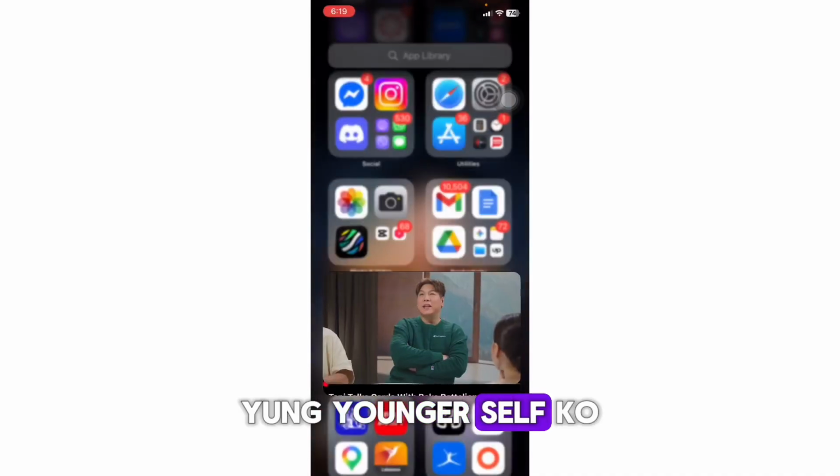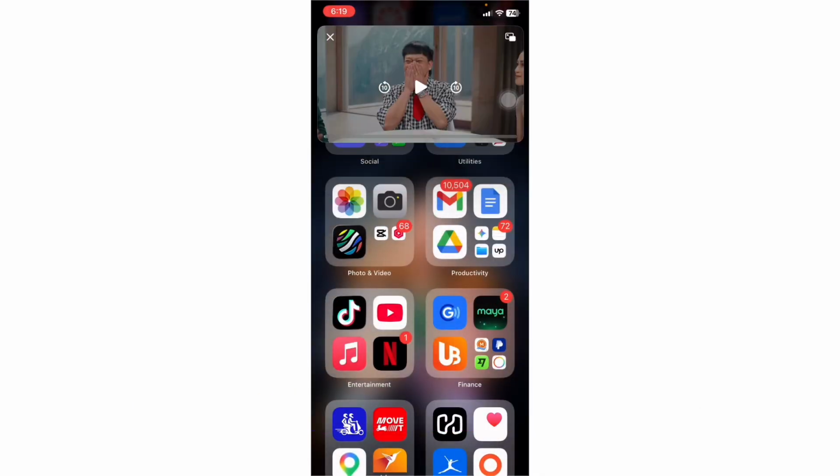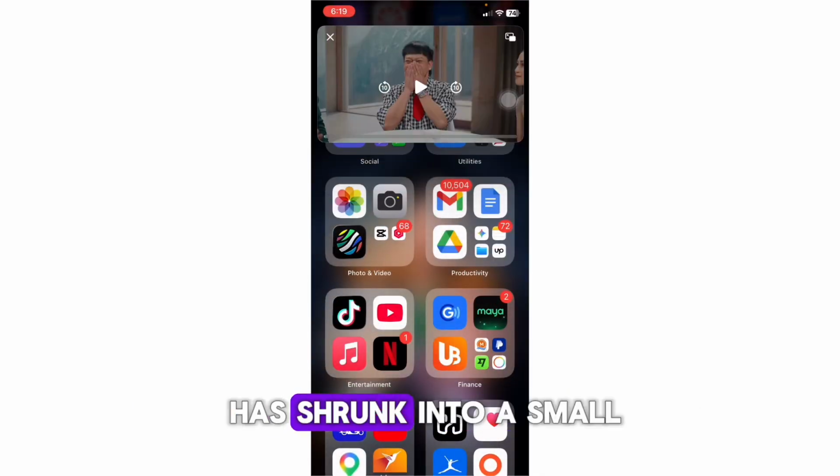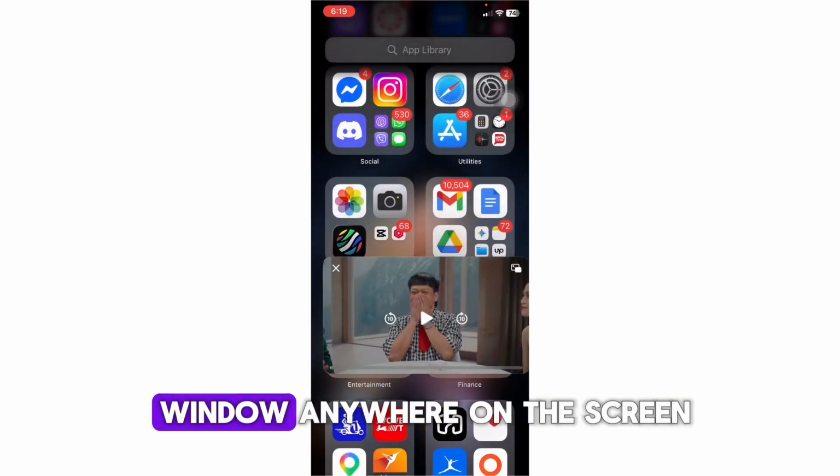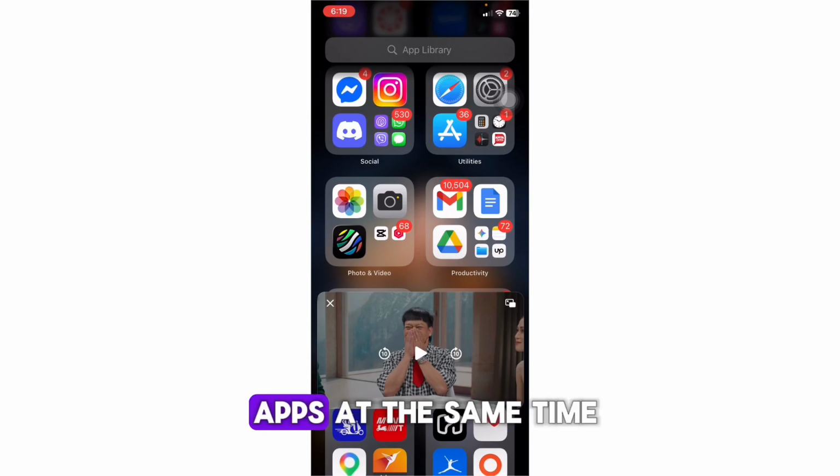And now you can see that the video has shrunk into a small floating window in the corner of the screen. You can drag this window anywhere on the screen and still use other apps at the same time.